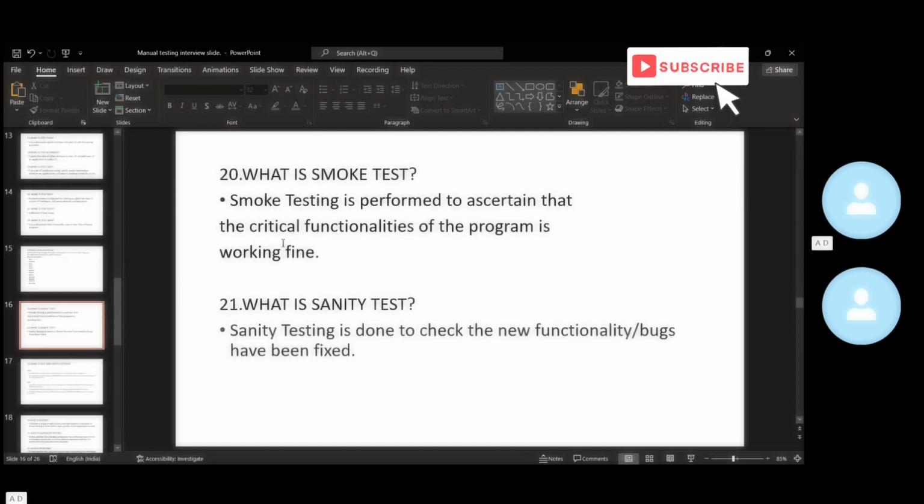What is smoke test? Smoke test is performed to ascertain that the critical functionalities of the program are working fine. What is sanity test? Sanity test is done to check that the new functionality works or bugs have been fixed.